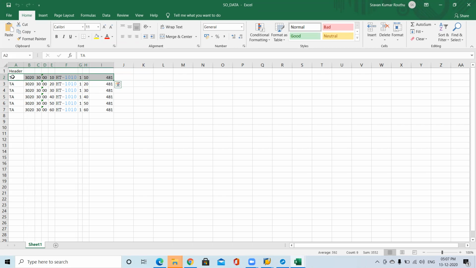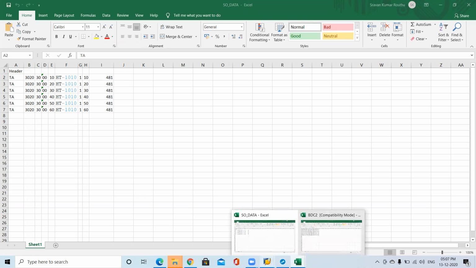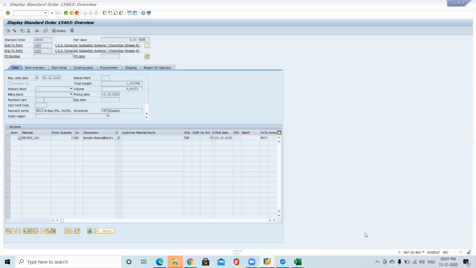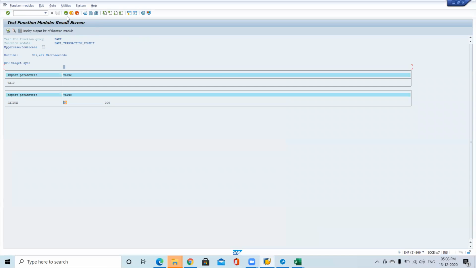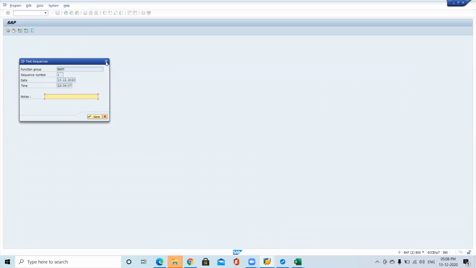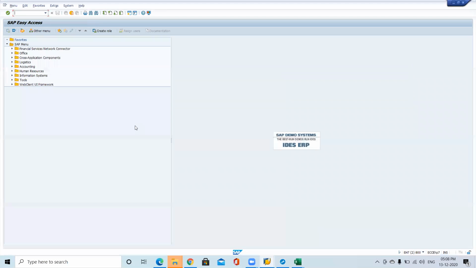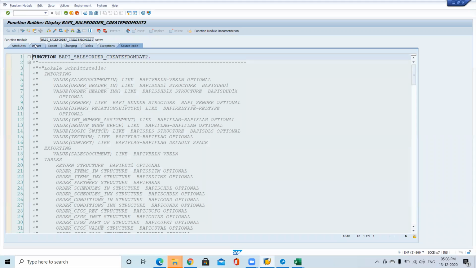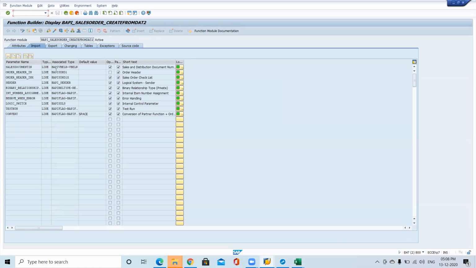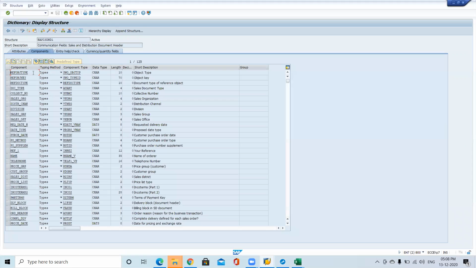So how to check? This is a TA, that is a sales order type. How to check at the T code level? Let's see 37 and come back. Just check this function module. At the header level, we are passing our sales order type. For which parameter are we passing our sales order type? Doc type.